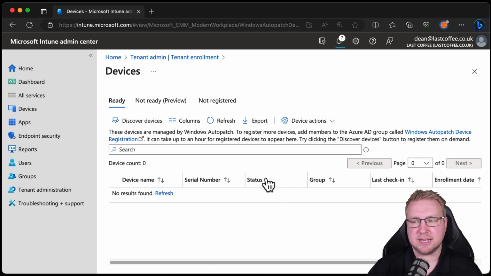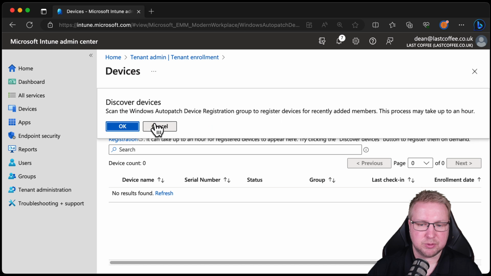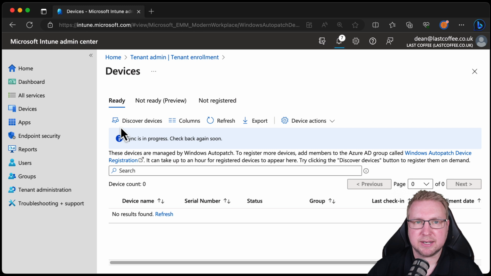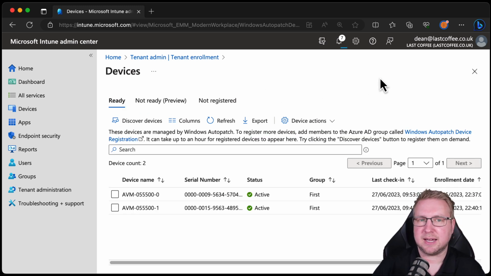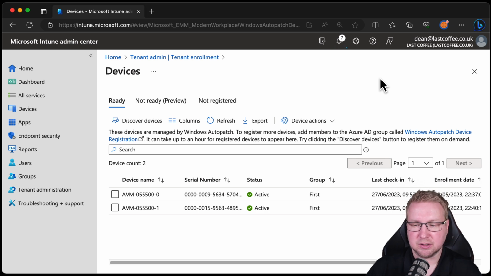Once you've put the devices into the Autopatch device registration, it can take up to 4 hours for the devices to appear here. We can click on Discover Devices to register them on demand. As you can see, if we choose that, it takes up to an hour for these devices to be discovered. It's syncing right now. We'll give this a few moments while it happens. Okay, so it's finished doing that discovery for me. And what it's done is found that two devices are ready, and it's put them in the first group. As you can see, the group it's chosen is first, and they've got a serial number, the last check-in date, the enrollment date, everything we need.